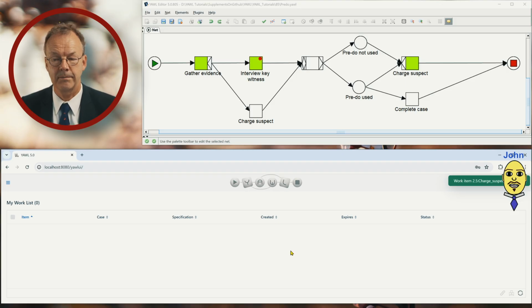And we're done. So there is a way of implementing this pattern in YAWL, although I would not say that YAWL fully supports the pattern.